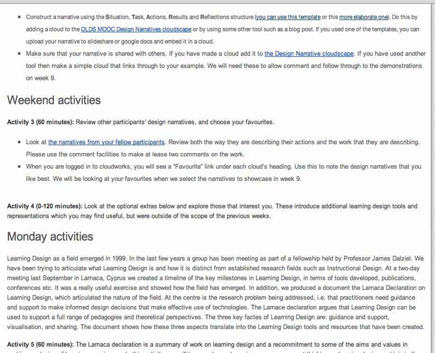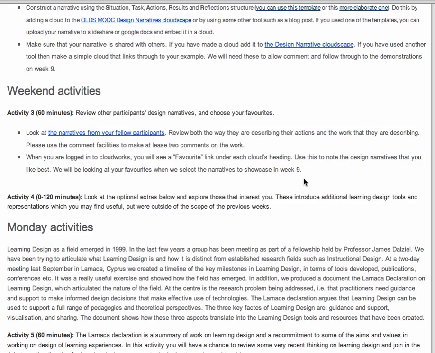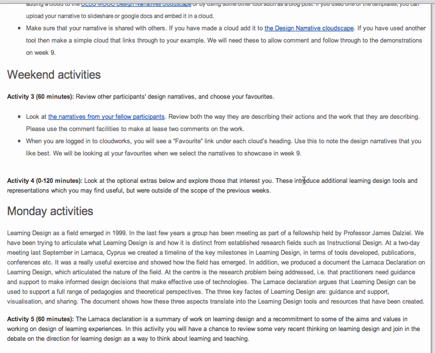We want you to favorite other clouds, other design narratives, because we will be looking at those clouds which have the highest number of favorites when we consider which narratives to showcase in week 9. Week 9 will have a lot of activity around looking at your design narratives, commenting on them and discussing them. So we'd like to take the ones that most participants favorited.